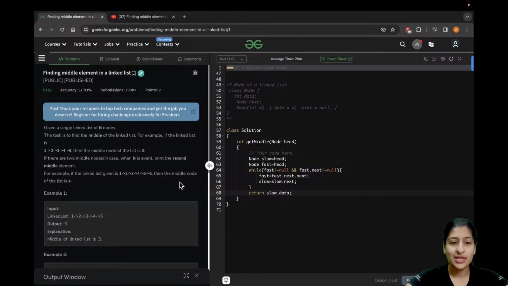Fine. So that's all about this question, and we are doing it in exactly one pass, that is taking O(n) of time complexity and no extra space, so O(1) of space complexity.